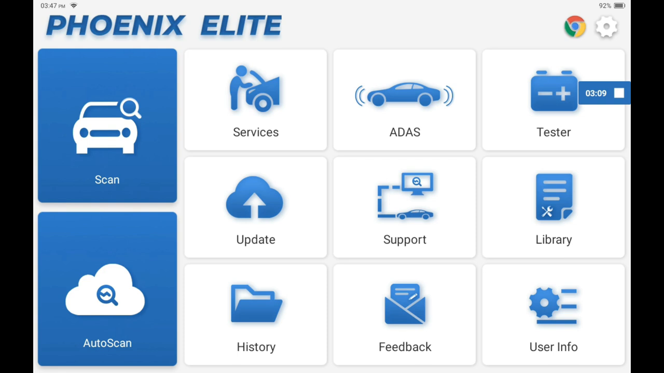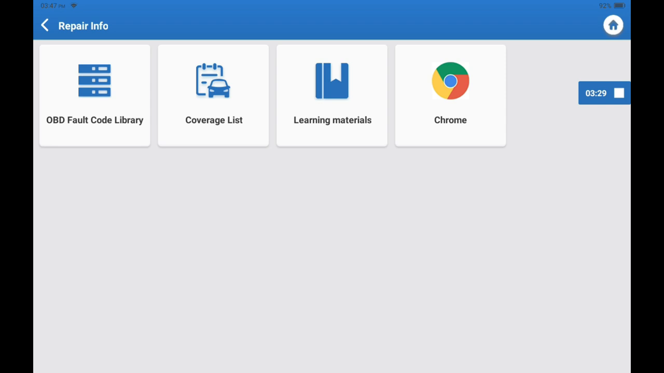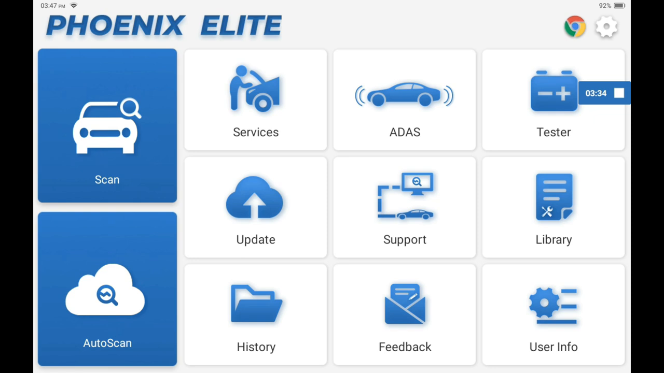And we got the ADAS here. We got the battery tester. We got the updates. We have a remote support feature here, which uses TeamViewer, and you can access the Phoenix Elite from the computer. We got a library, which basically will give you all the OBD2 fault codes, the vehicle coverage, and learning materials. And we have Google Chrome, so if we want to use any sort of online portal such as Mitchell On Demand to repair vehicles, we can do it all from the comfort of the Topdon Phoenix Elite here.